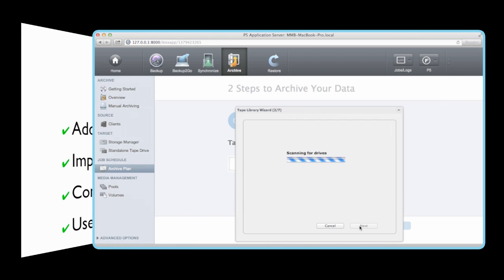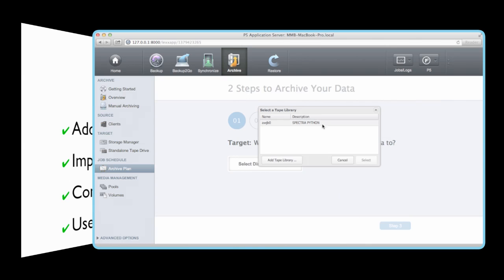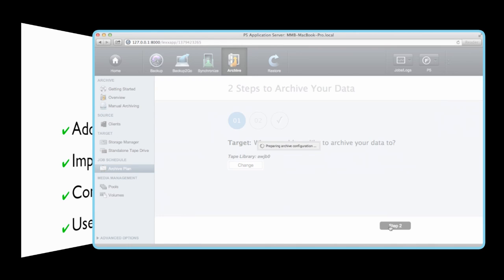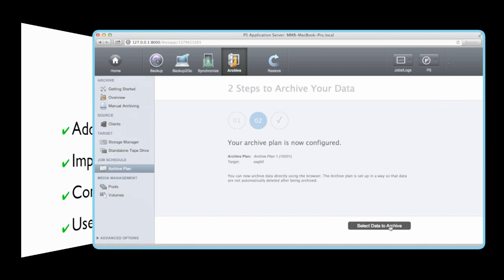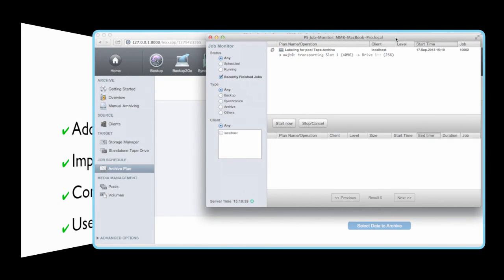So after the hardware has been detected, there's a choice of labeling tapes for immediate use. That's what we're doing right now. I label a tape for archive use so that we can start archiving immediately. Since this takes a little while, we can watch it in the job monitor. As soon as the tape has been labeled, we can start archiving.